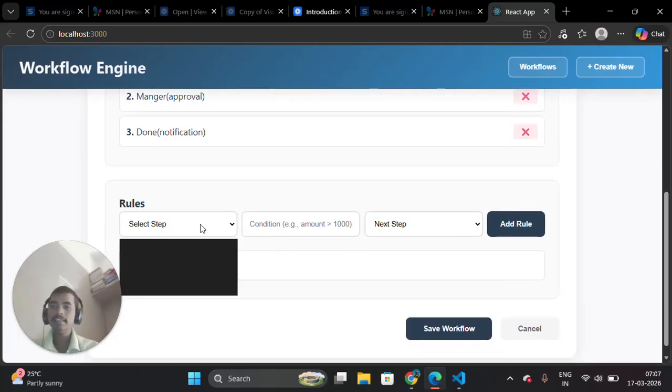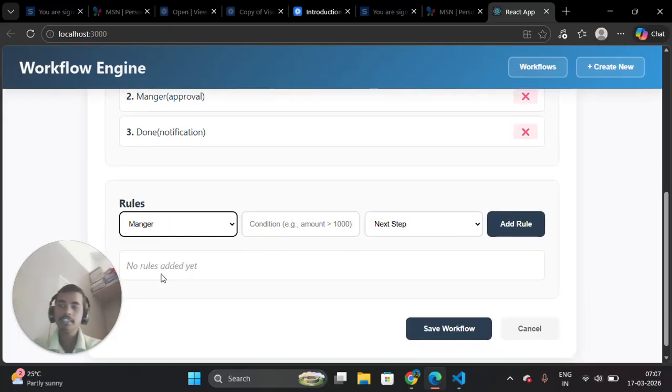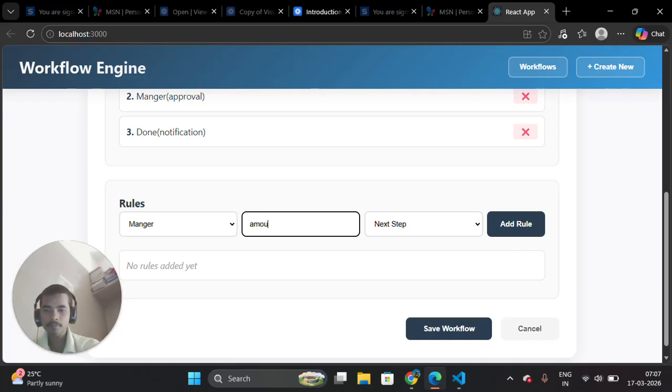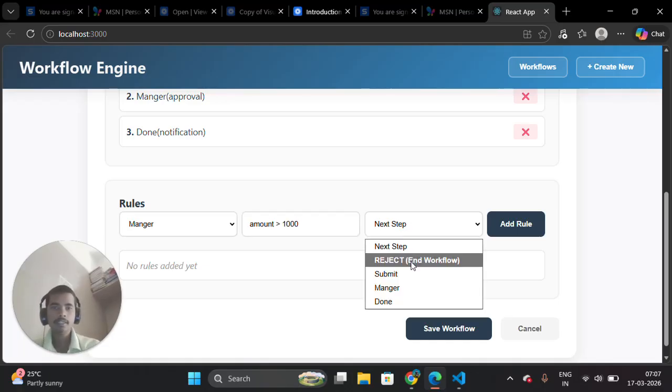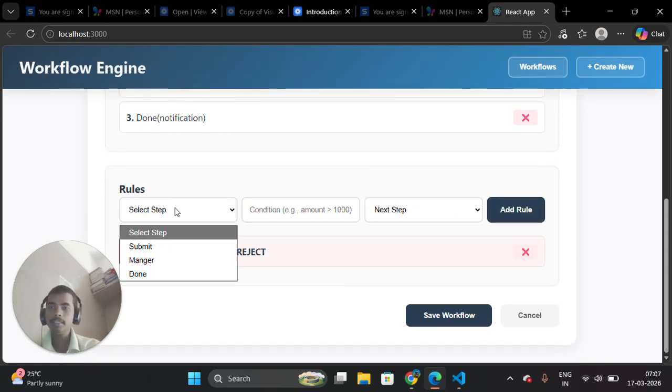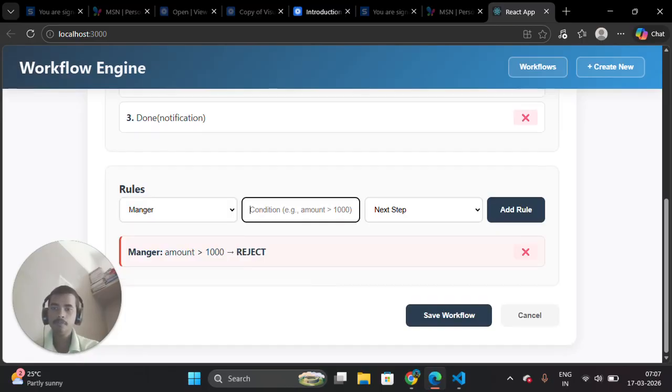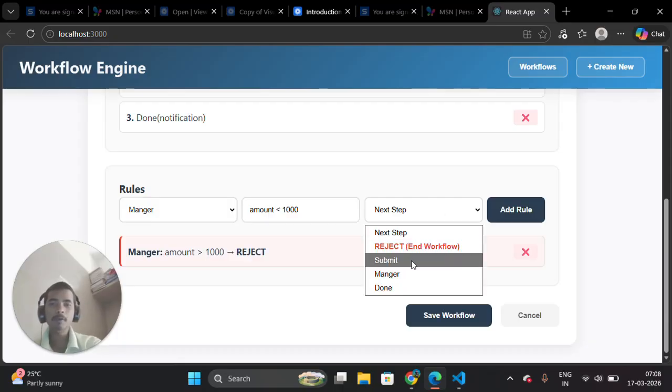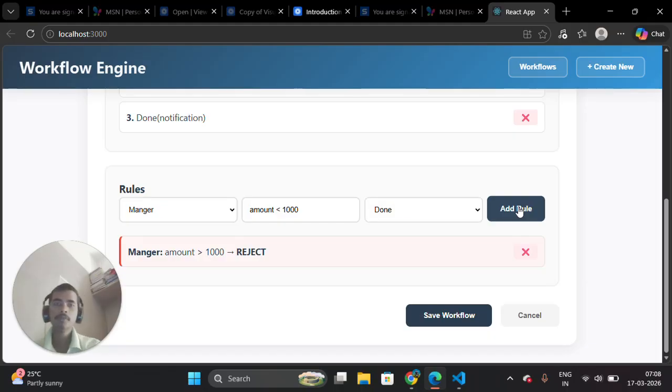The rule is added for the manager. If the manager sees the amount less than 100, then it will be rejected. If the manager sees the amount greater than, not 100, I mentioned 1000, but basically I said 100 by mistake. If the amount is greater than 1000, then the project will be done. And I added two rules. I go to save workflow.